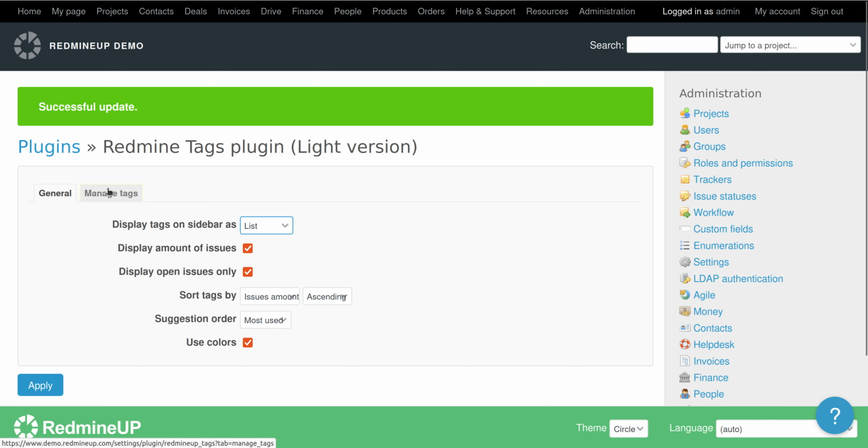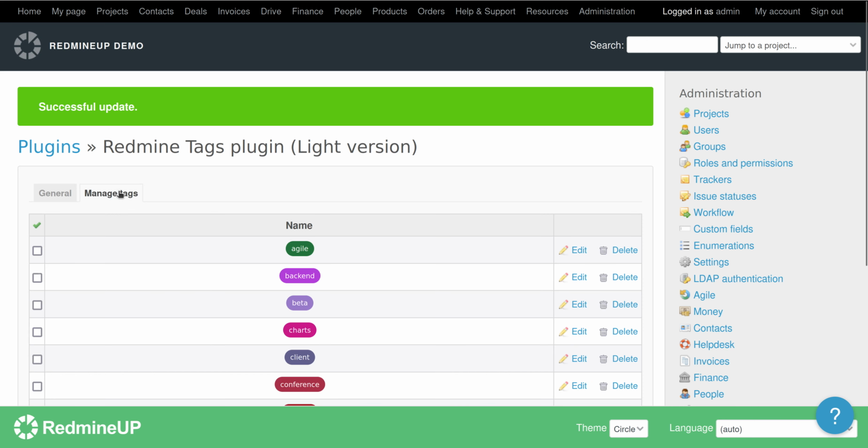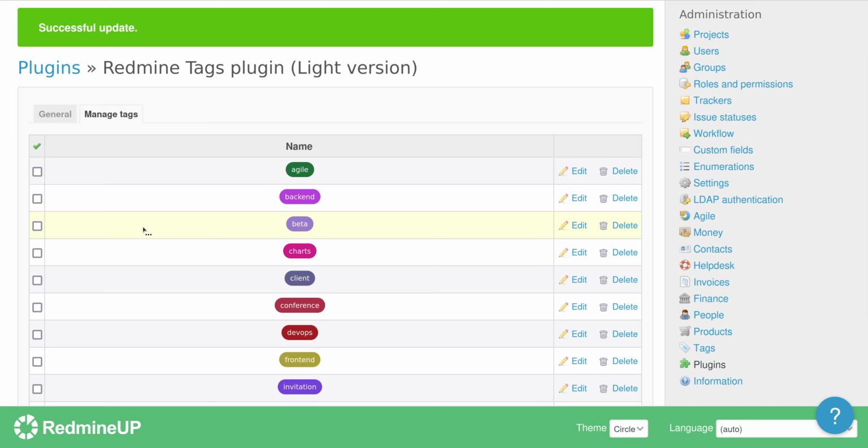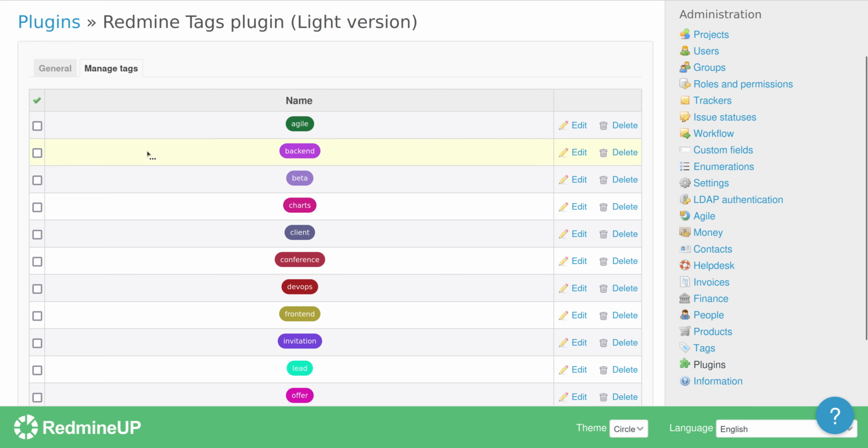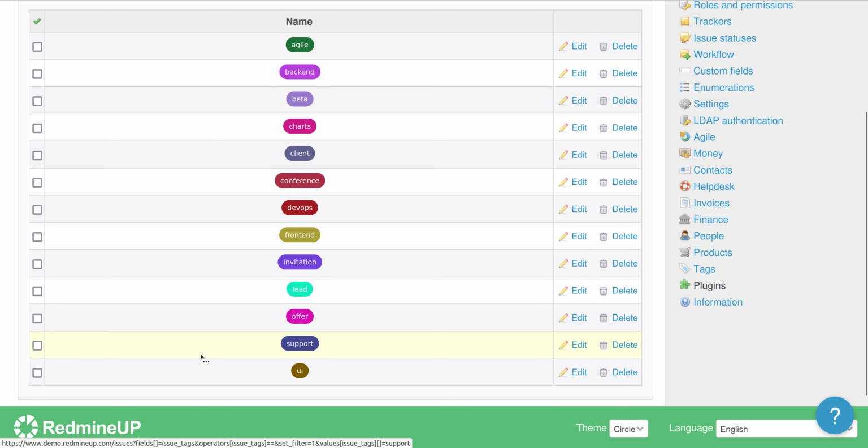We have to talk now about the Manage Tags tab. Alright, very important thing here is that unfortunately you cannot change the color of the tag by now. It is randomly selected when you create a new tag. So when you create a charts tag, it randomly says it is to be purple, and when you create support tag, it is randomly selected to be dark blue.